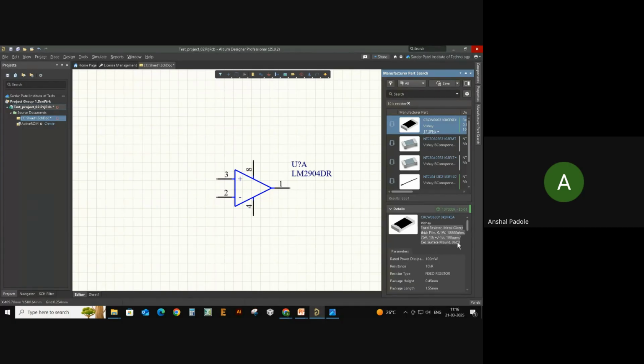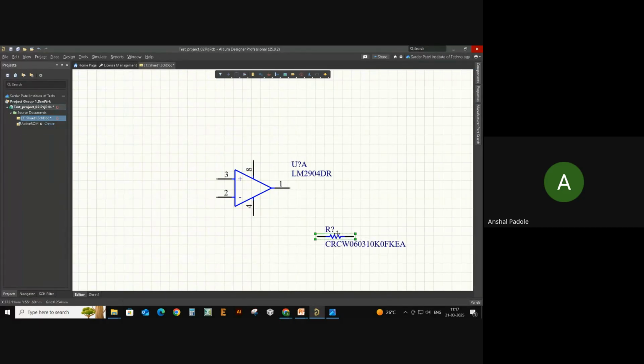So what does this package mean? The 0603 package states its size as well as its power rating. While designing the schematic, you should keep in mind what power ratings are required, and according to that, you have to select all the components. The 0603 works fine for my schematic right now, so I'll just add those components.